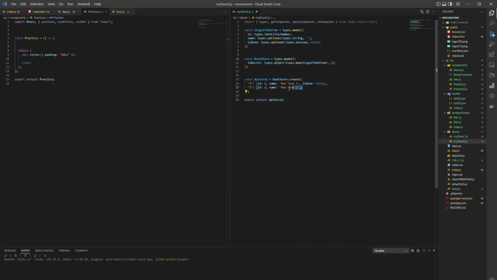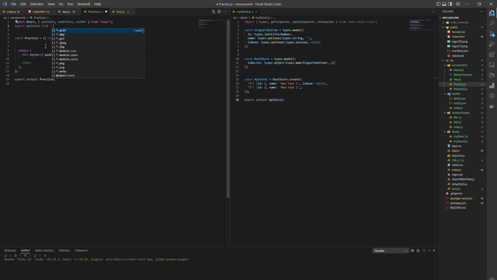We have kind of default values in it. So now we want to see it in console log. Okay, so the first thing you need to do is you need to import the store. Import my store 2 from, where is it? It's probably in stores.